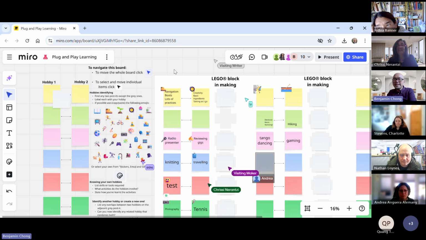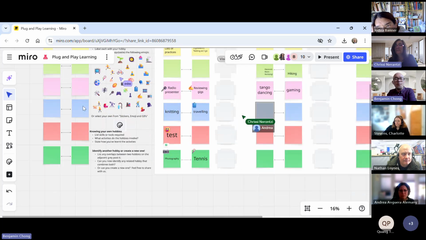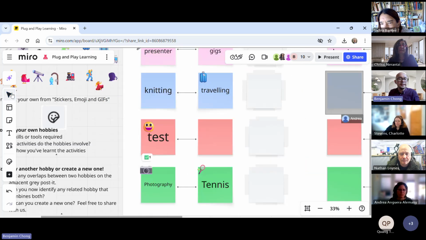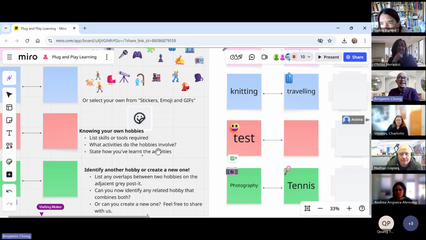Okay, all right. So while you decide the second hobby that you want to showcase, let me just talk a little bit about the second activity. I'm going to zoom in a little bit so that you all can see. The second activity is I would like you to list the skills.